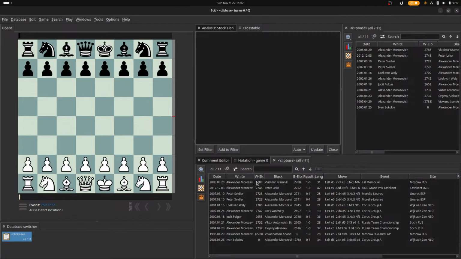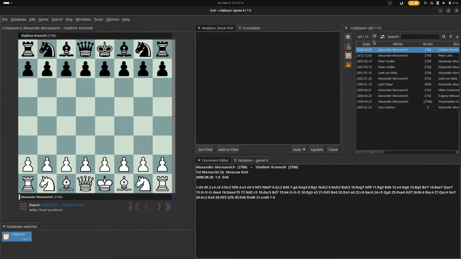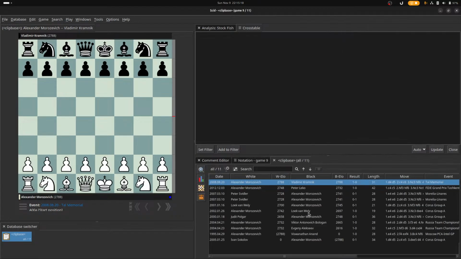Okay, I'll just go for the Kramnik game. Yeah, so it is now loaded. I will probably close this because we have the clip base up here. Maybe I'll bring the clip base up here. That is much better.